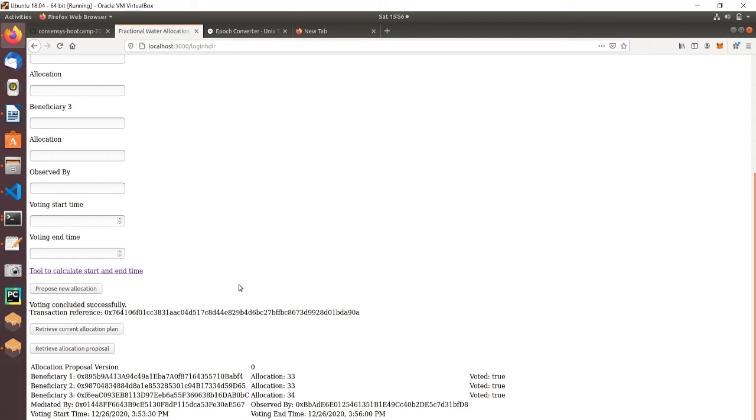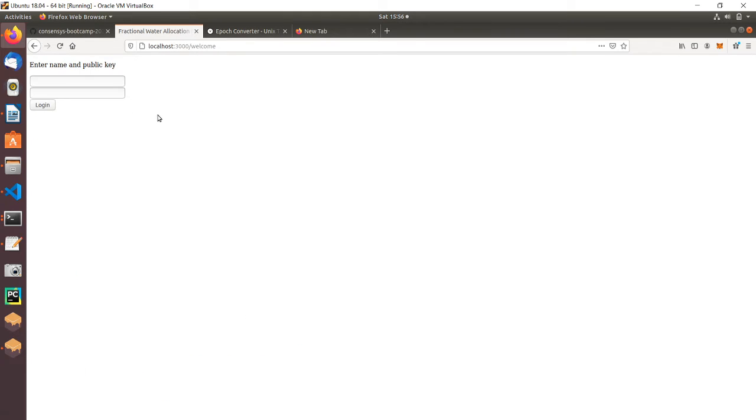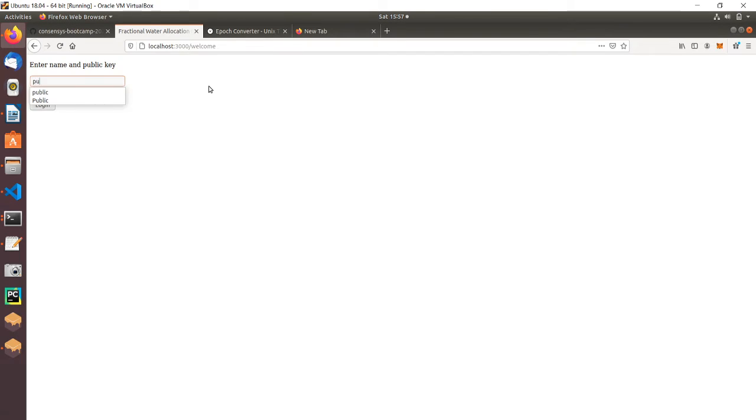Now let's move on to step 4, in which the proposal which was accepted by all beneficiaries is accepted as the allocation plan. So for this, let's log in with the public account. I'm going to use this account here and then log in as public.